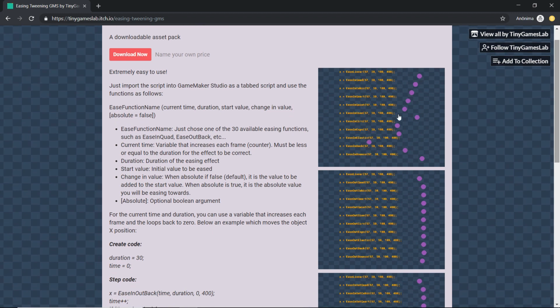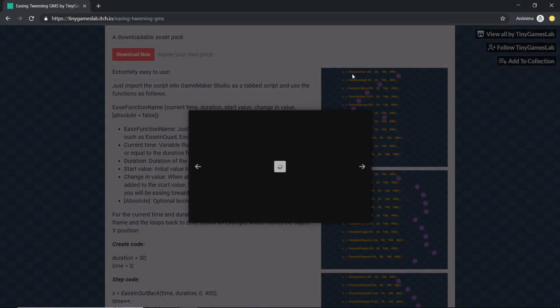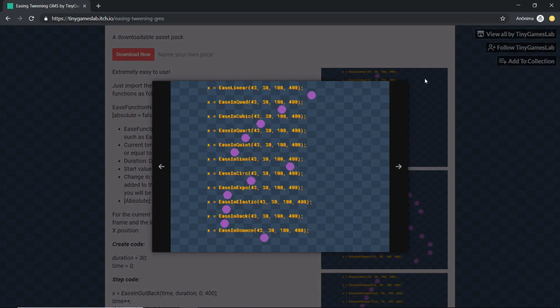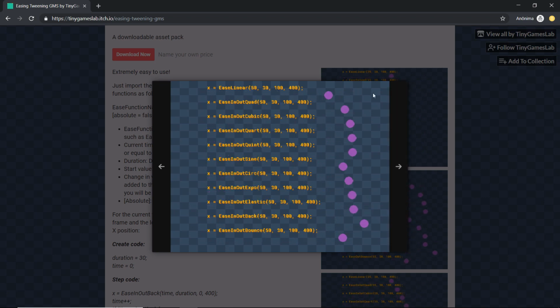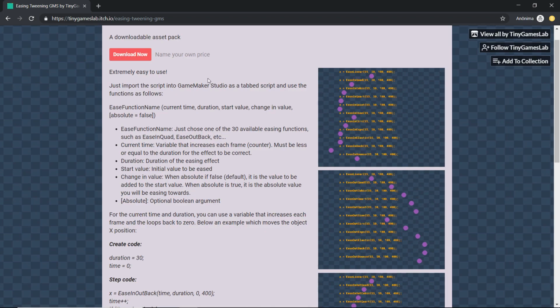You can download the script, but first I'm going to show you we have a visual representation of every single script. So you have all the ease in effects, you have all the ease out effects, and all the ease in and out effects. Okay, so you just download it.